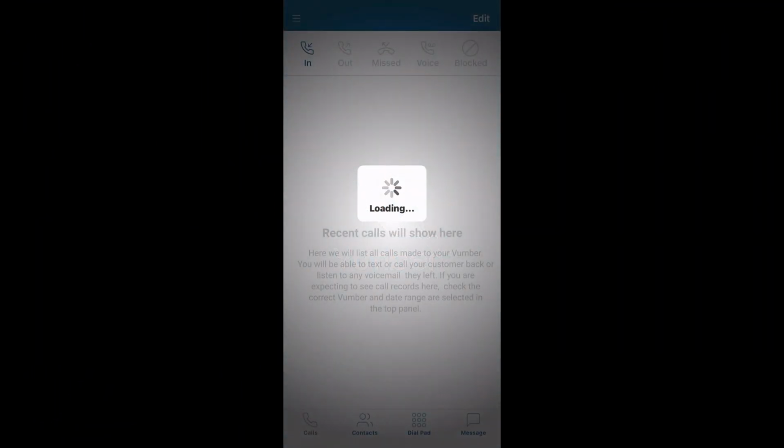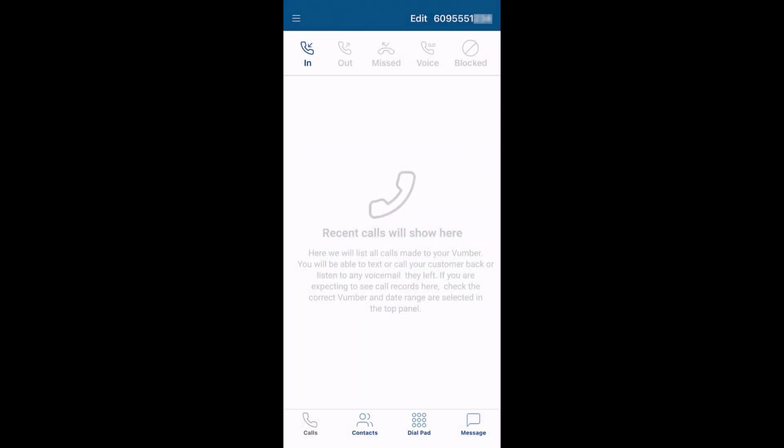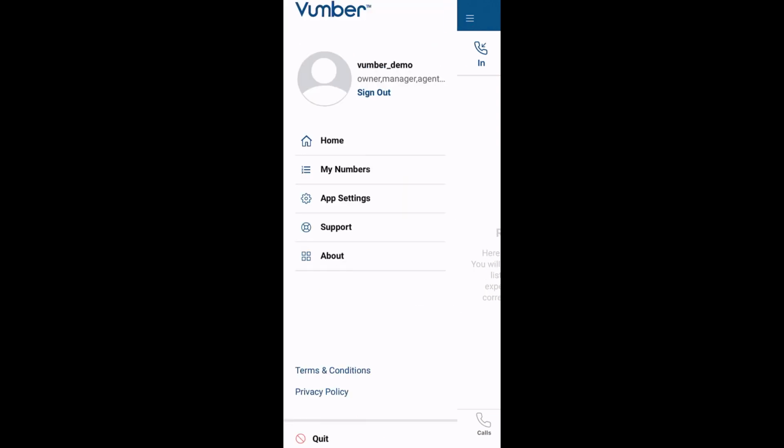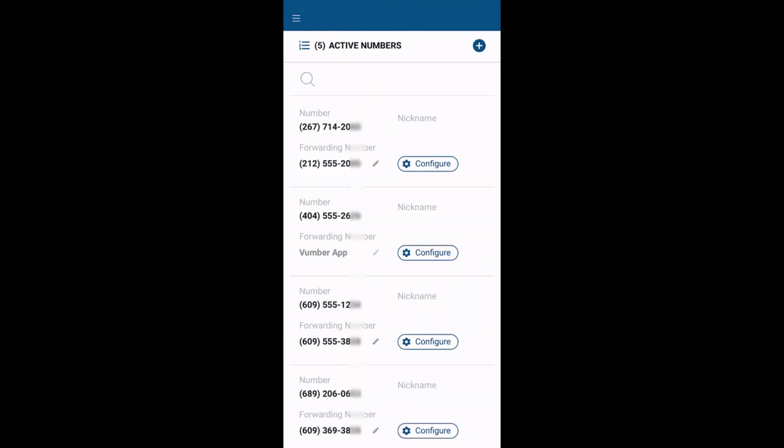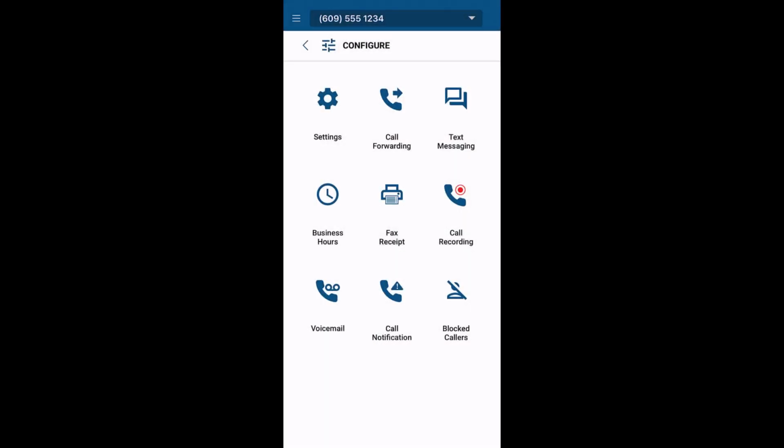First, log into your Vumber app. Next, you are going to want to hit the hamburger menu in the top left of the screen. From here, we are going to select My Numbers. From our list of Vumbers, we are going to hit Configure beside the one that we want to change the forwarding settings for. From here, we are going to choose Call Forwarding.